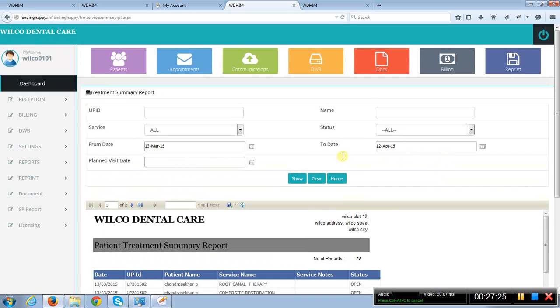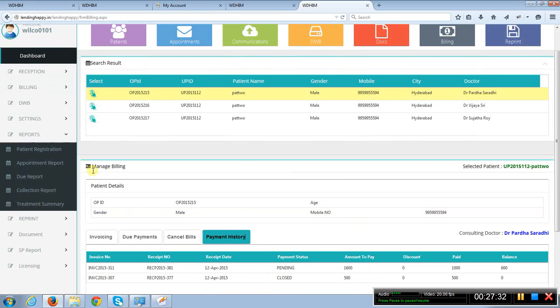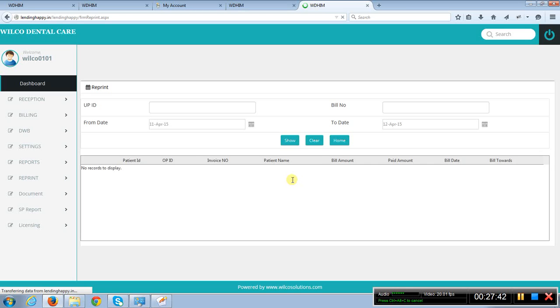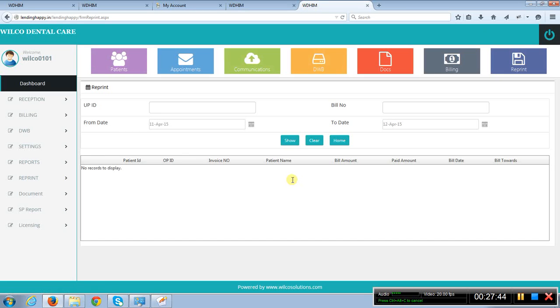So this is just an example of how we can use this particular treatment summary report. And let's see the fifth thing, that is the reprint option. So if you see here, there is the option of reprint. This is where it's really going to help us for taking any reprints which are already generated. All we need to do here is first select the dates from month to month, and we can just click on show.